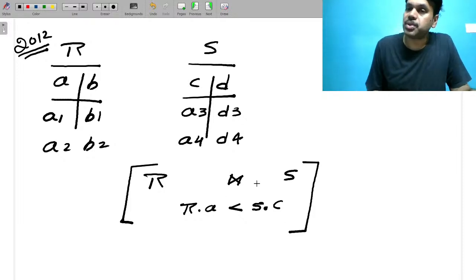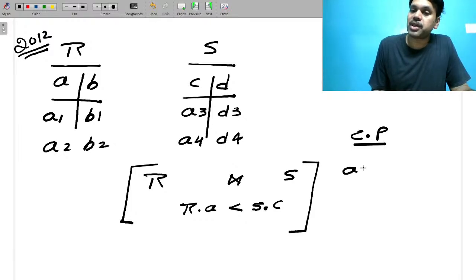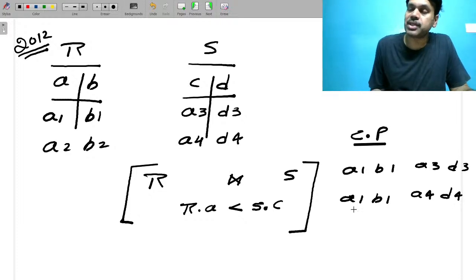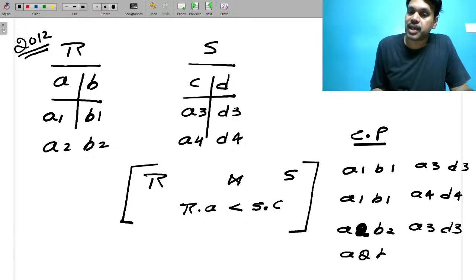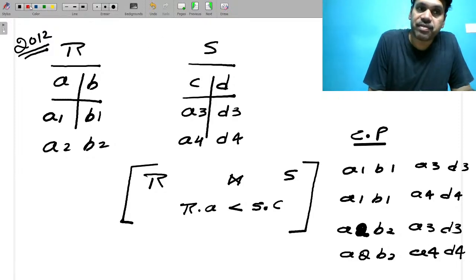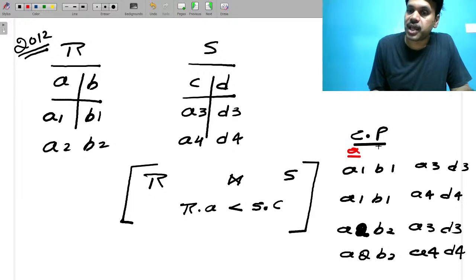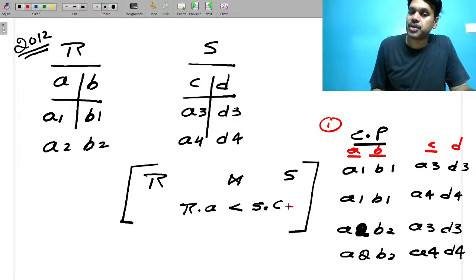The first step to do any kind of join, I said, is the Cartesian product. So what is your Cartesian product? A1, B1 is going to be paired with A3, D3, and A1, B1 is going to be paired with A4, D4. So two mappings are completed. The next mapping is A2, B2 with A3, D3, and the next mapping is A2, B2 with A4, D4. My dear friends, take the columns now: it is A, B and this is C and D.